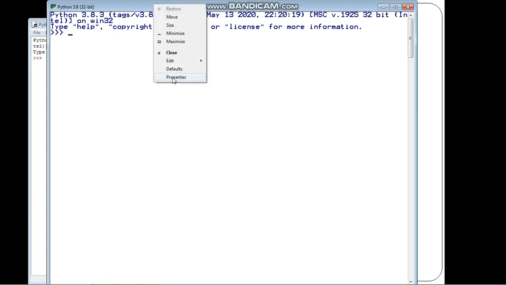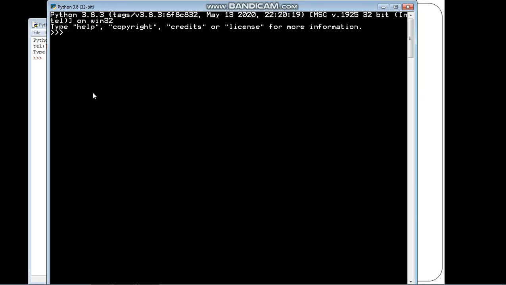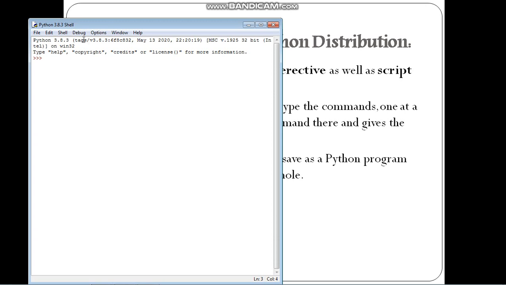Here I have changed the color and all, but by default you can go to the options, colors and screen. The default color will be black, and this one was white. Here everything will work as an interactive mode. Another one, IDLE, is also there. In IDLE you can run either using interactive or script mode. What is interactive? This is the command prompt.